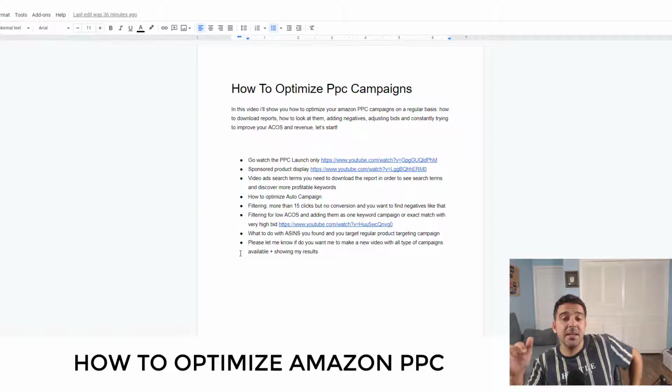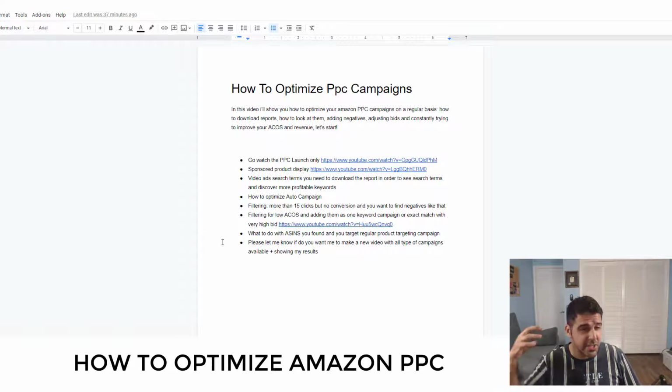So that's basically what I do when I optimize. Of course, I do it every day, 20-30 minutes, and it's fun, easy, and that's the way for you to grow your revenue, optimize your ACOS, and understand everything about which keywords are triggering your campaigns and all of that.